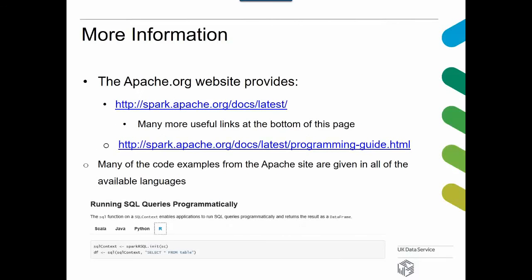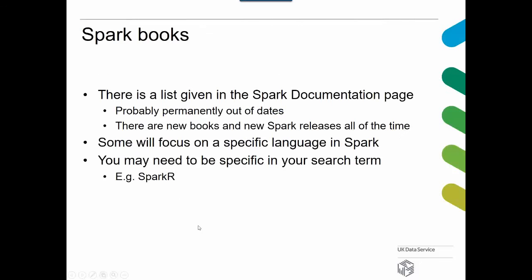I mentioned more information. Well, again, we looked at a lot of these. We looked at the documentation. We looked at the programming guide. I told you that in these guides, when they give examples, they will give examples in all of the languages. So regardless of what you like to program in, you hopefully will be able to find an example of how to do that particular task in the language of your choice.